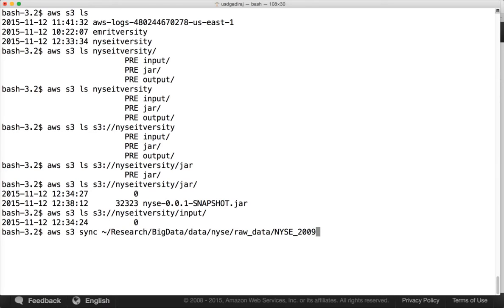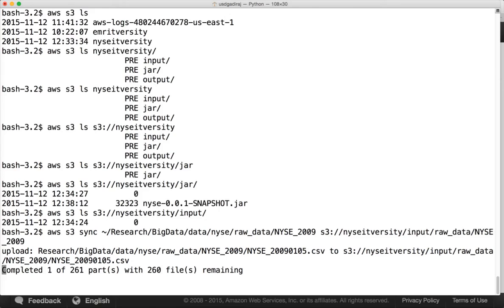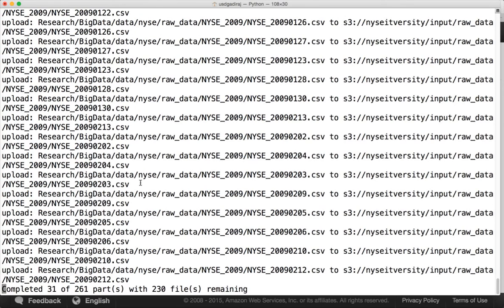One of them is nysc underscore 2009, and I want to copy whatever is there in that to s3 colon slash slash nysc it slash input slash raw data slash nysc underscore 2009 and hit enter. So there are 260 files, and it will take a while to copy this data. So far it has copied 45 files, and there are 261 files in total. So we have to wait until this is done.